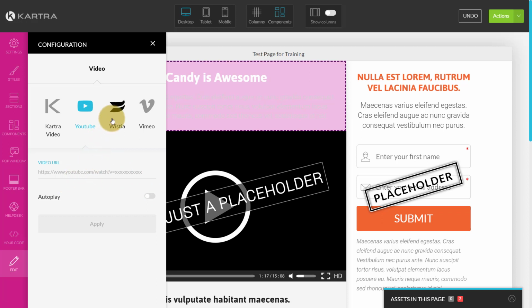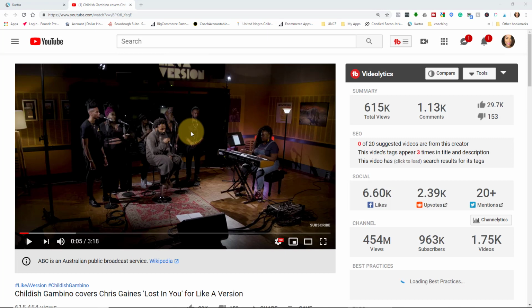You just copy and paste the video URL, or the embed code from Wistia, and also from Vimeo, which I have started using. I embed the code and put autoplay there. But let me see if I can find a video really quick. Okay, this is Childish Gambino. He's doing a song cover. Make sure you get this one, the URL that says watch. So it's at the top.